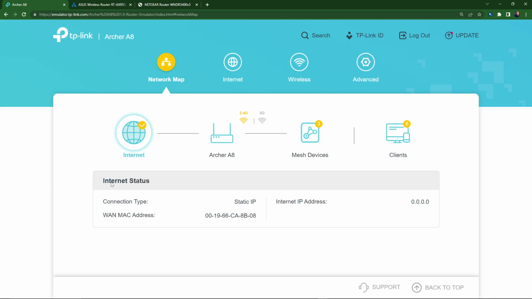So here we have internet status for a TP-Link router. Its connection type is a static IP, meaning a non-changing IP. Its IP address is always going to be the same. And in this particular case, the internet IP address is what we think of as a public IP address. It's 0.0.0.0 for this one because this is just like an emulator. It's not actually connected out to the internet. So here you would see your internet IP address if you have a TP-Link router similar to mine.